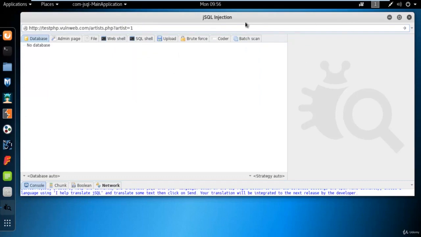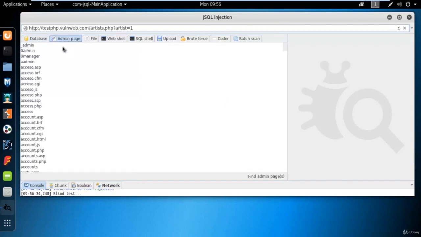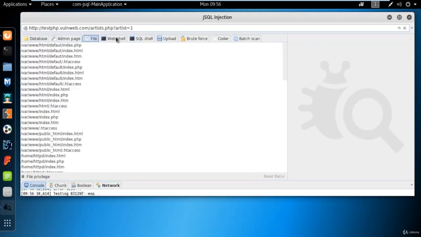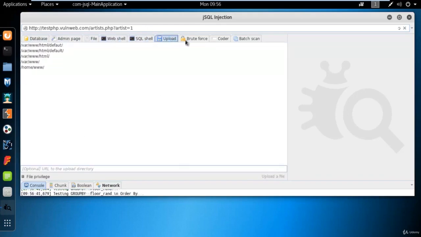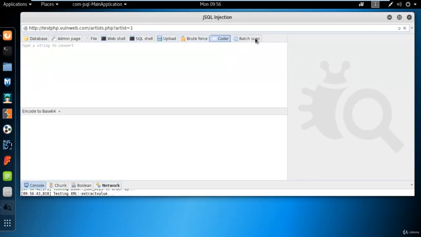Great. Now the next task is to check whether jSQL accepts this kind of string or not. To check that, you can click on this arrow button on the side and wait. It will start processing. If it doesn't start, it will give you an error message. If it starts, it will find out information for you. All the information is available here: files, web shell, SQL shell, upload. You can also perform a brute force attack here.